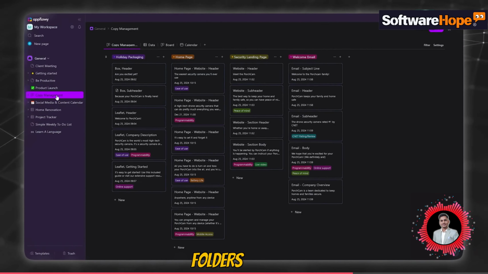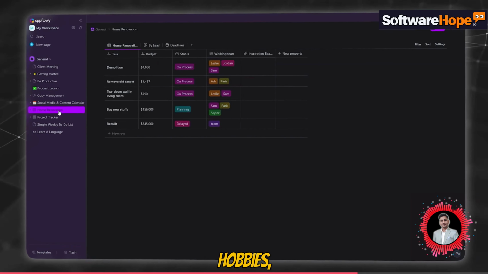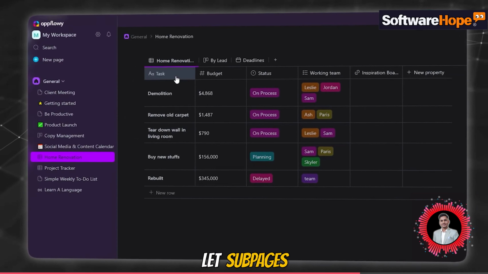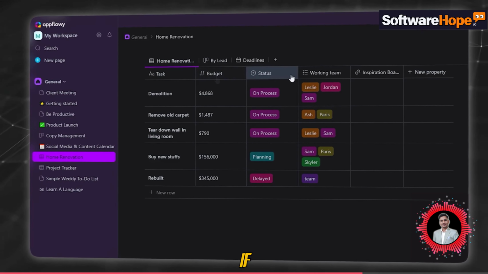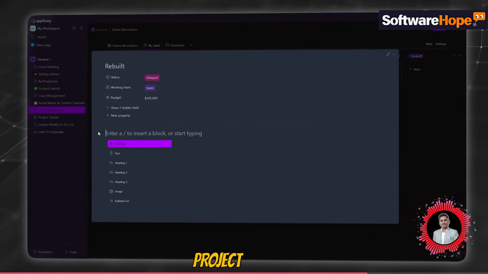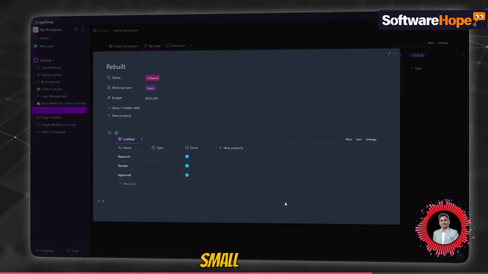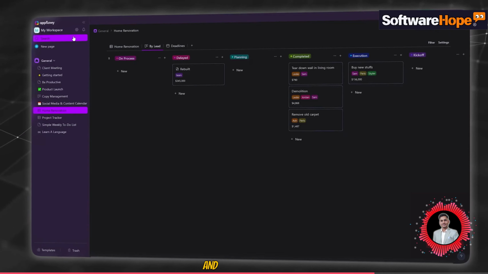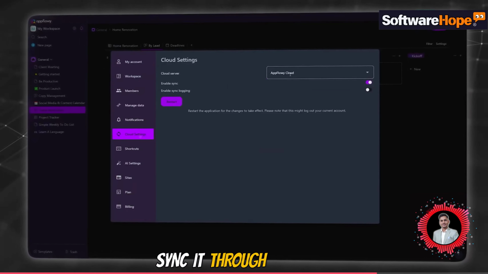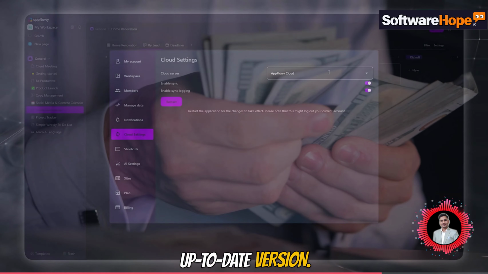A few tips before you dive in. Start by building folders around the major areas of your life: work, personal, hobbies, whatever applies, and let subpages branch off from there. If you're using Kanban boards, rename the columns to match your real project phases, something like research, review, approval. Small tweak, but it makes a real difference. And for team projects, sync it through a shared drive so everyone's always looking at the same up-to-date version.